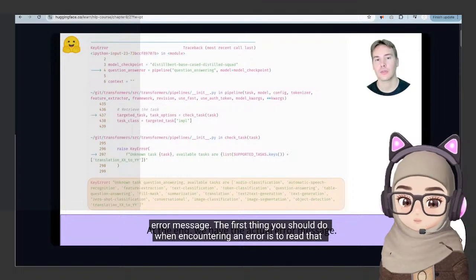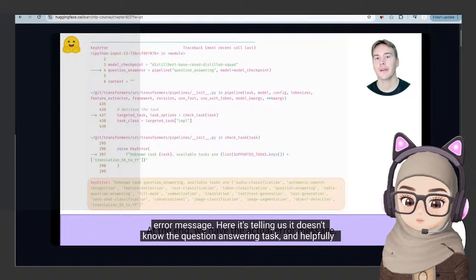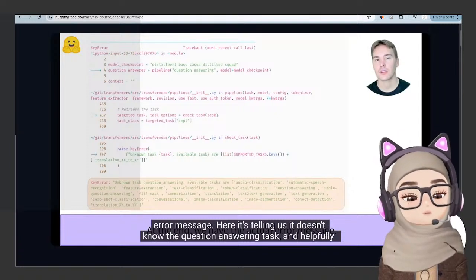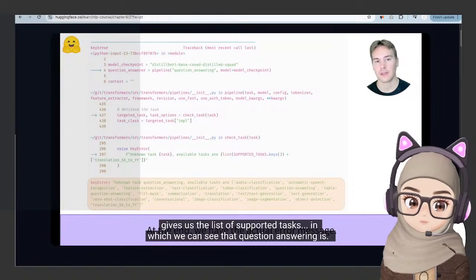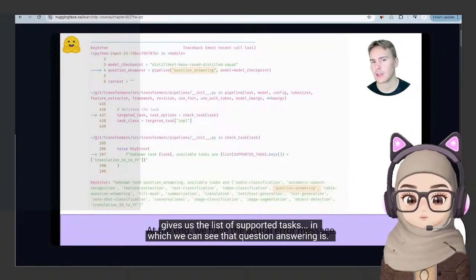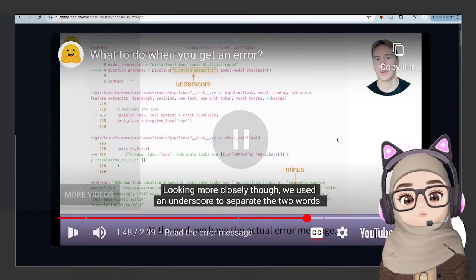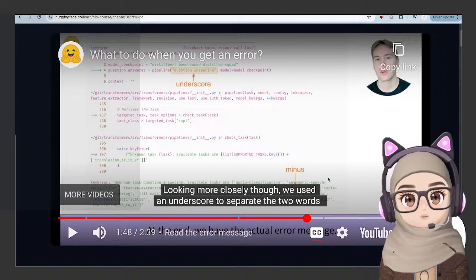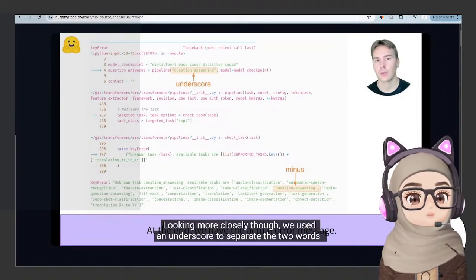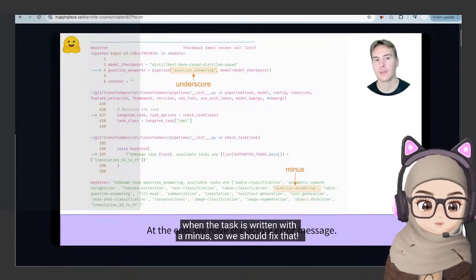The first thing you should do when encountering an error is to read that error message. Here, it's telling us it doesn't know the question answering task, and helpfully gives us the list of supported tasks, in which we can see if question answering actually is. Looking more closely though, I also noticed the thing is wrong. We used an underscore to separate the two words when the task is written with a minus. So we should fix that.